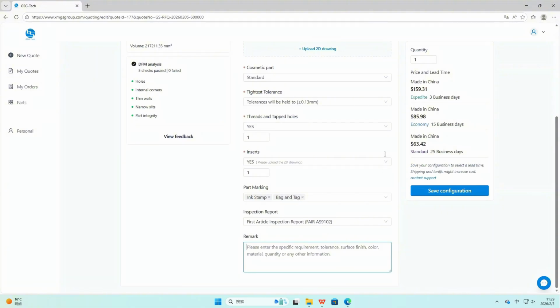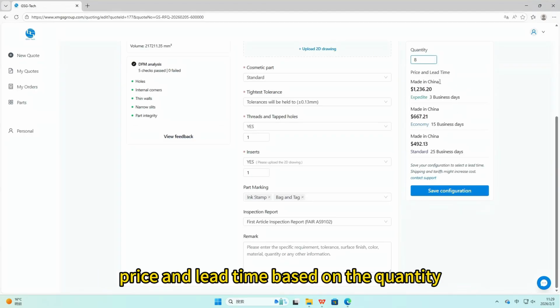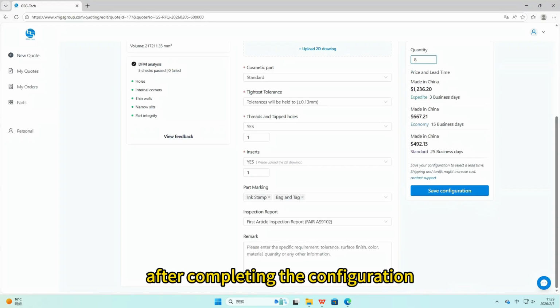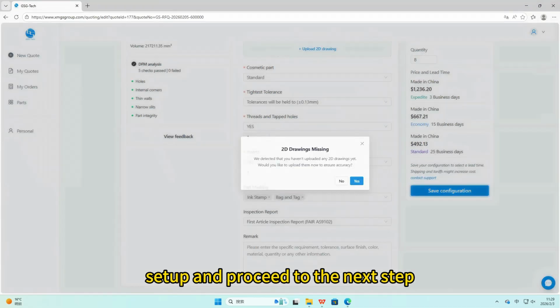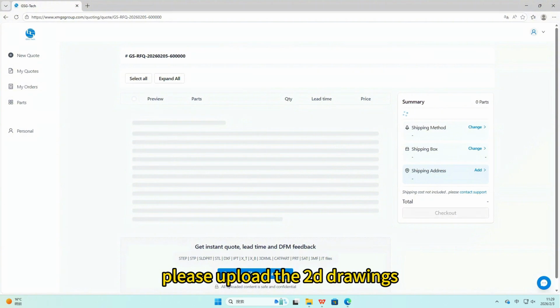In Quantity, enter the required part quantity. The system will automatically calculate the unit price and lead time based on the quantity. After completing the configuration, click Save Configuration to save your setup and proceed to the next step. To ensure manufacturing accuracy, please upload the 2D drawings.